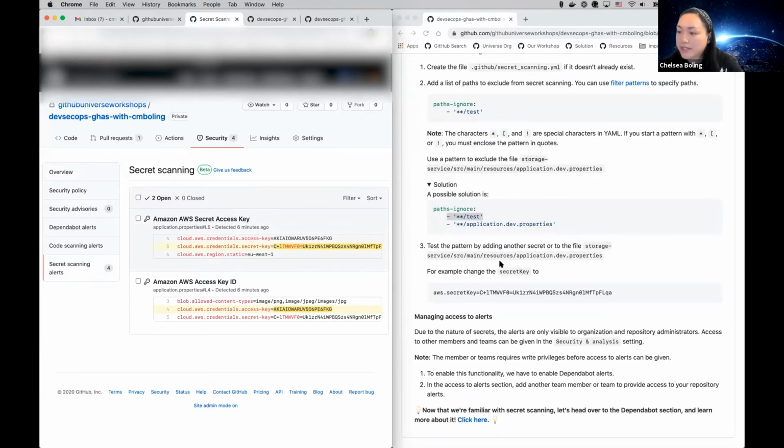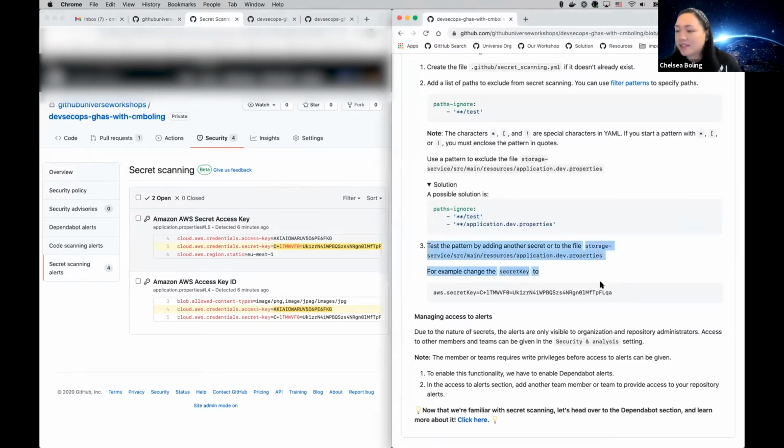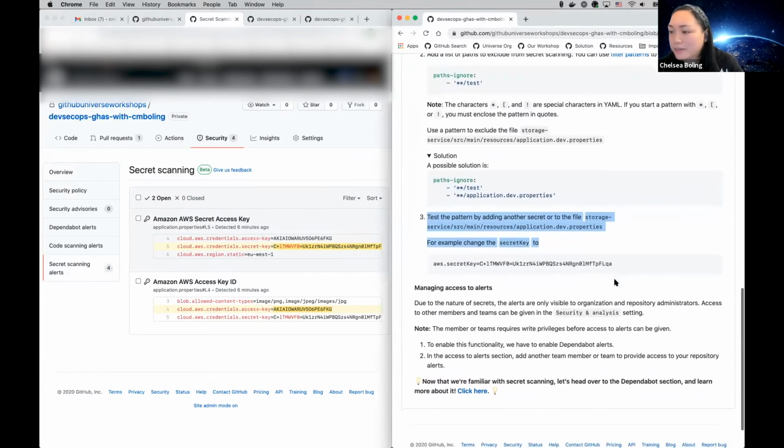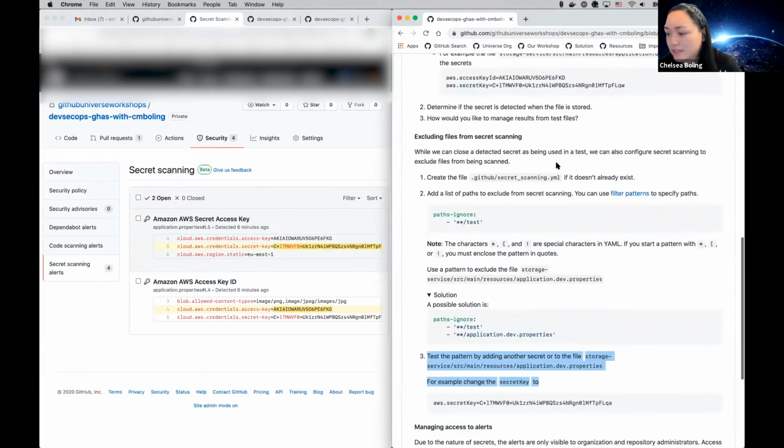And for the third step, test the pattern by adding another secret to the file application.dev properties. So for example, changing the secret key by manipulating a character in the existing one or using the Python script. I'm going to leave this step to you guys. I'm just going to ignore this piece since I'd like to move on. But I'd love to get your feedback on this little exercise right here.